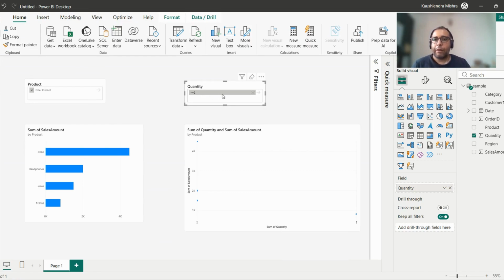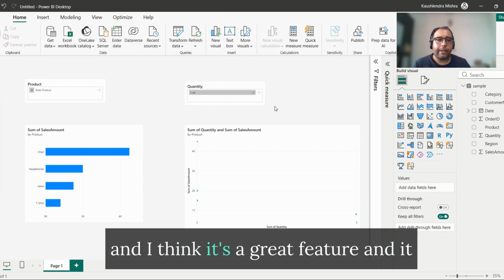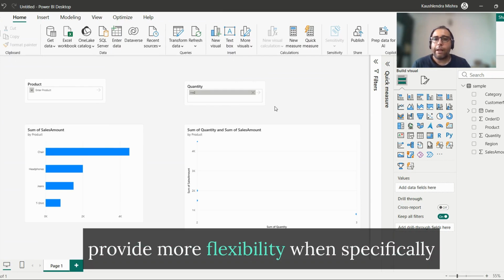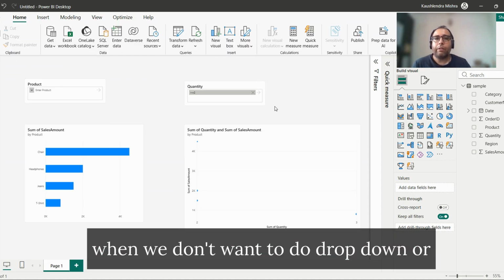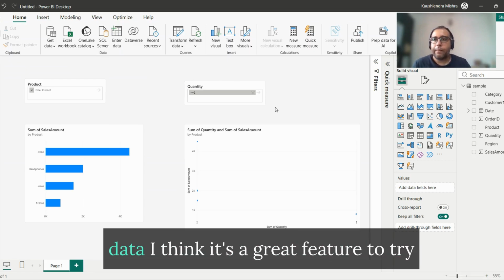So you can now practice this on your machine, and I think it's a great feature, and it provides more flexibility, specifically when we don't want to use a drop down or we want to search something within our data. I think it's a great feature to try.